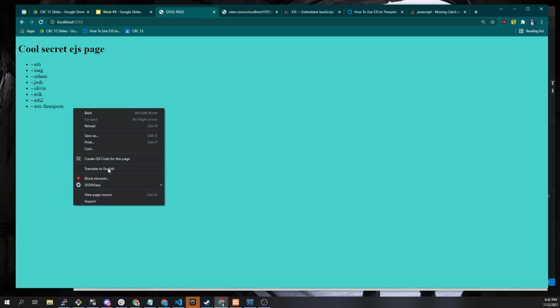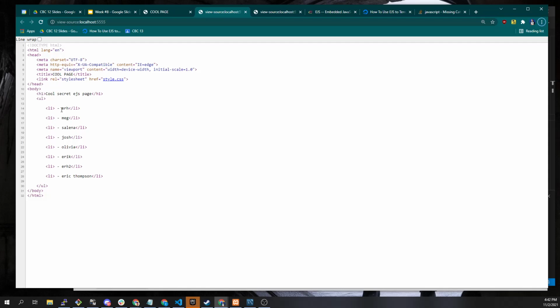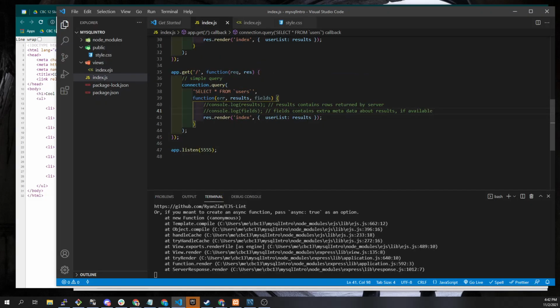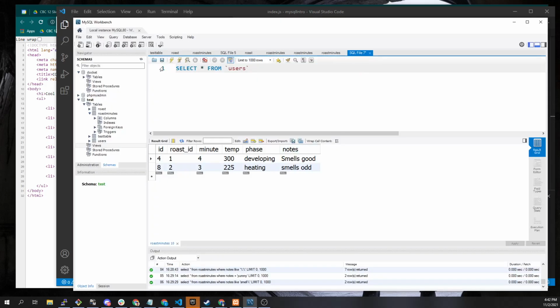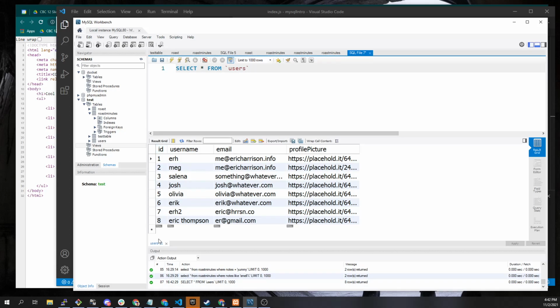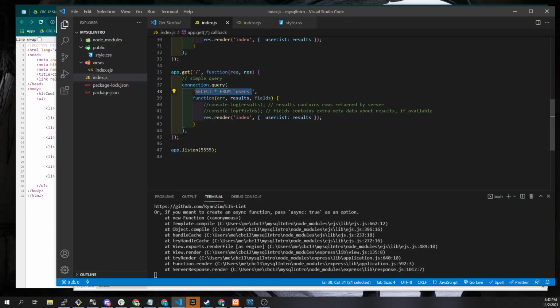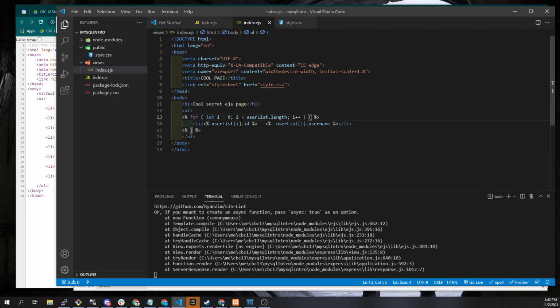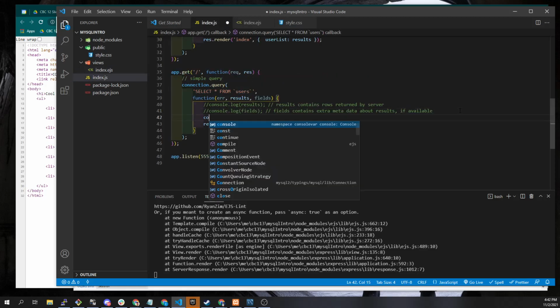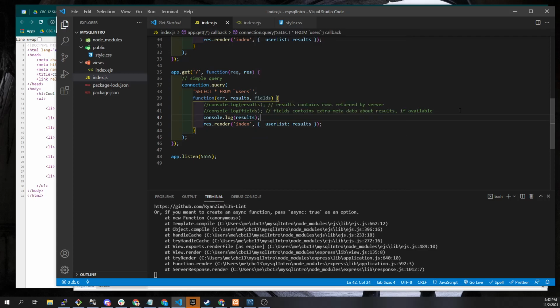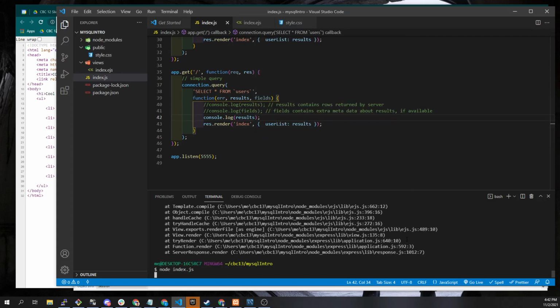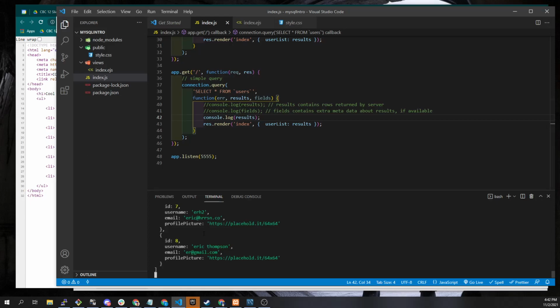And now, why is our ID not showing up? That's interesting. We're getting the username. So let's debug our query real quick. Select star from users. Good. ID is right there. What do you mean there's no ID field? You dang liar. userList.id. Let's console log results and restart our server. So when we go to this page, what do we get here? ID is literally right there. You guys see that, right?